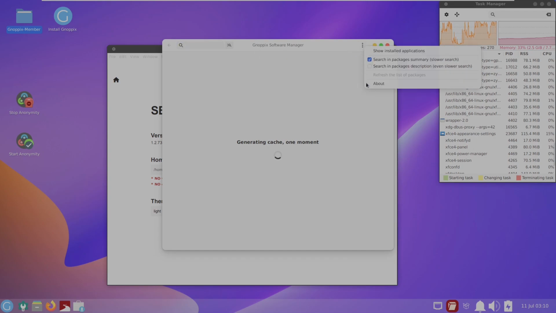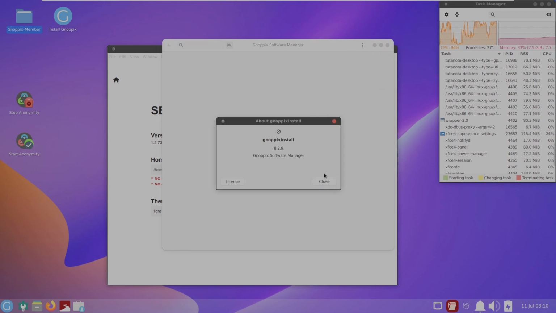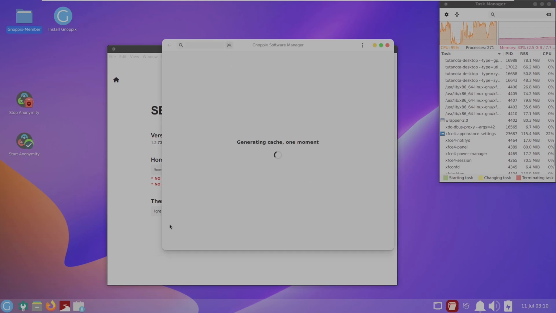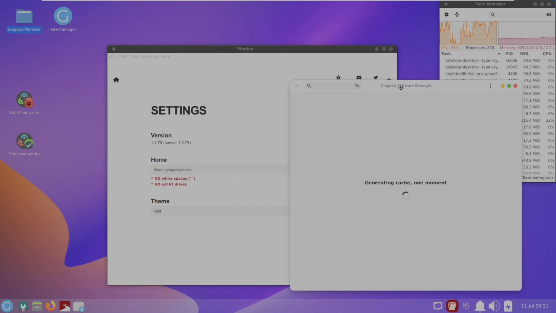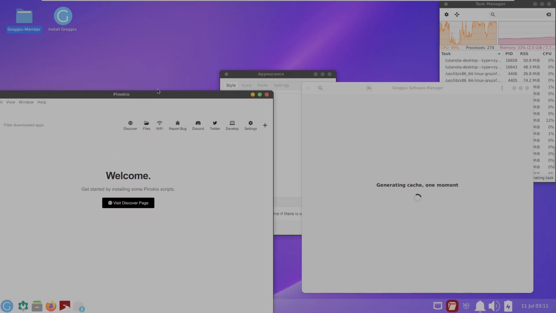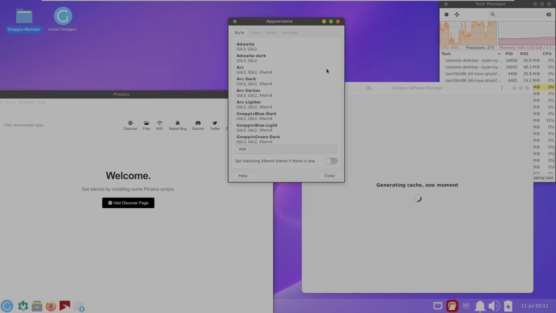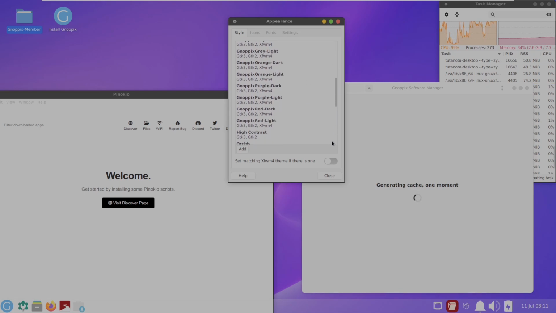Software manager, let's check the version: 8.2.9. Let's keep it like this. So here is the appearance. There is a lot of customization in this Linux distro. You can easily customize it according to your wish.